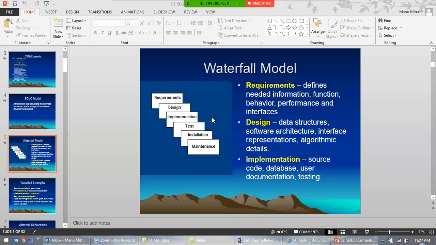Implementation phase. In implementation the programmer comes into the picture and does the coding work: what are the tables, what are the columns, all this work. So this is the implementation, the programmer's work. Then test. Here the QA analyst comes in to test. This is what we will be testing here.